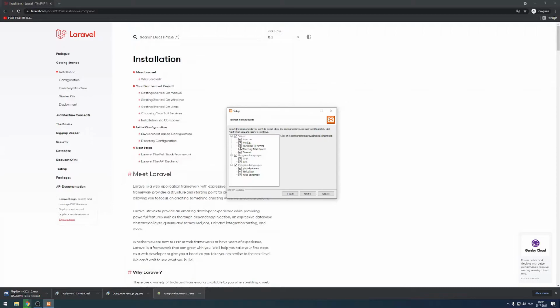For my application, I won't need the FTP or the mail server or Tomcat, so I'll just uncheck them. The same counts for Perl. I don't need Perl, I only need PHP, so I'll uncheck Perl. And the same goes for Webalizer and Fake Sendmail. I will be using phpMyAdmin, but that will come in an upcoming video.